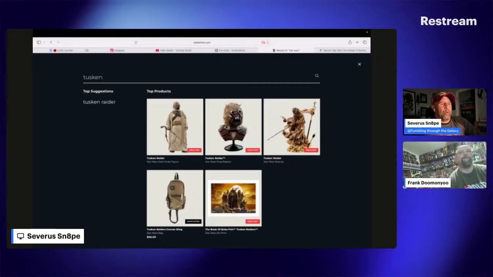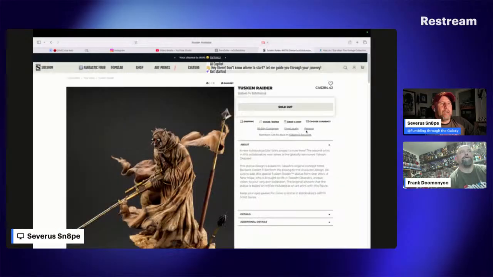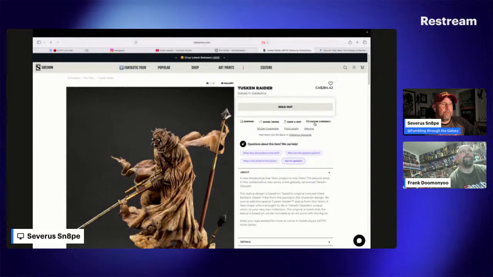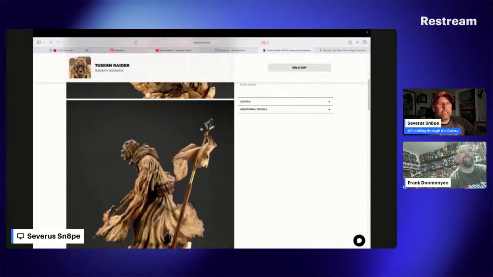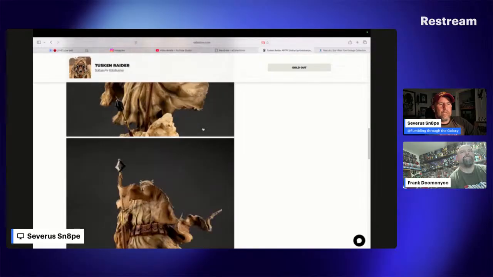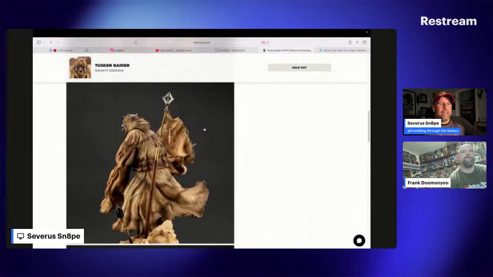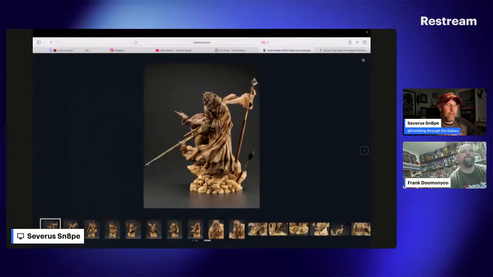Okay, so here's my holy grail. This is the thing that I've been hunting the most right now, and in Canada it's impossible to find. You could see it was only like $300 Canadian. Right now on eBay, I don't see it for anything less than almost 1,000, which is ridiculous. But this Tusken Raider from Kotobukiya, I love the lore of the Tusken Raider, and just the sculpt on this, it's a massive piece.